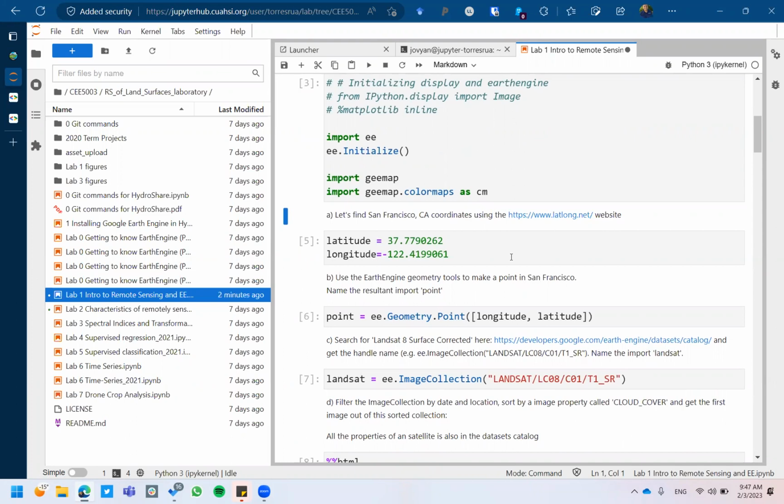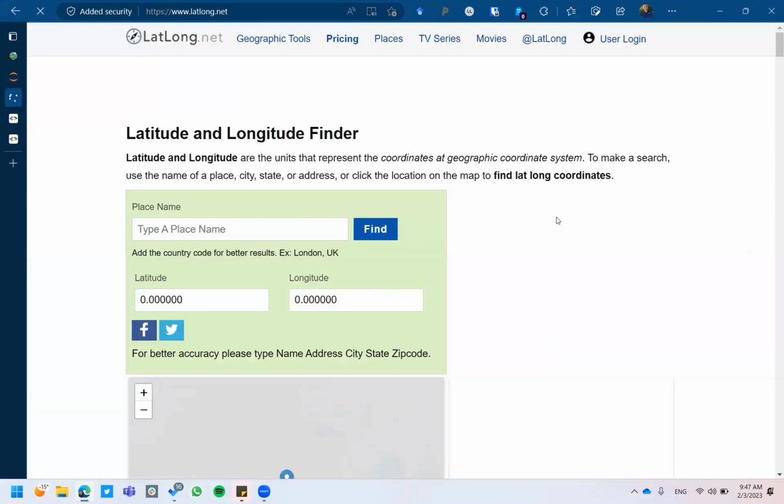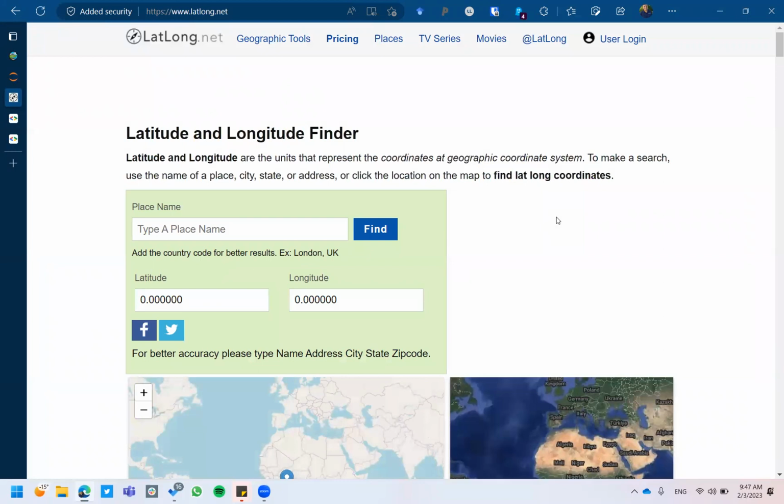Iran. Oh, Iran. Sure. Okay, where is Iran? I'm leaving you here a really nice link. If you click on that link, this is a latitude and longitude finder. To find imagery, we need to find the coordinates of the location.